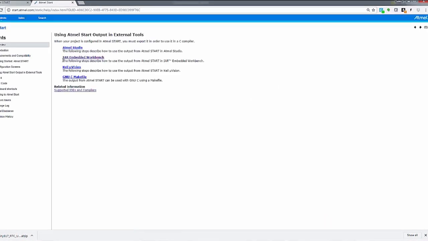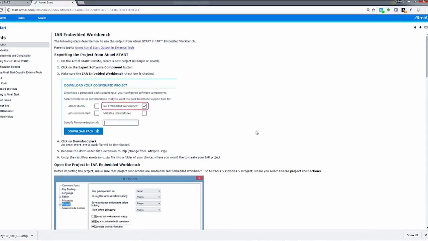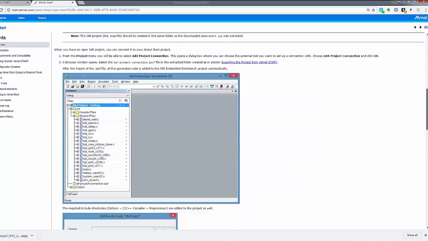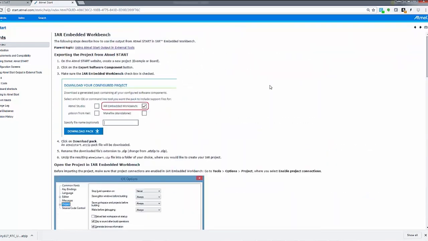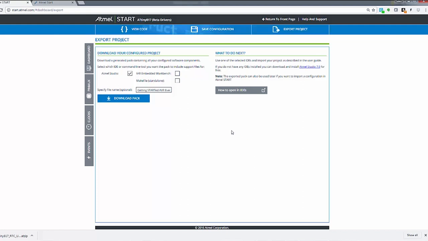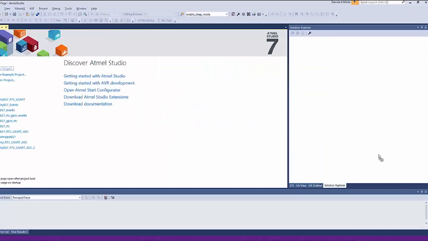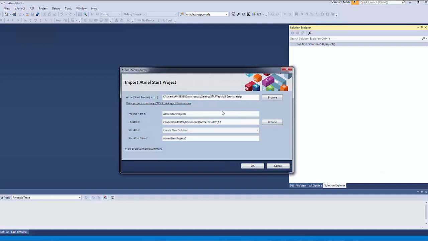Note that, especially for AVR, IAR Embedded Workbench is quite an important community and an IDE, so here you can find details on how to import to IAR. Getting started AVR events, I'm going to download it for Studio. And now I'm going to press Alt-Tab, and drop it into Studio, and ATtiny 817 events.